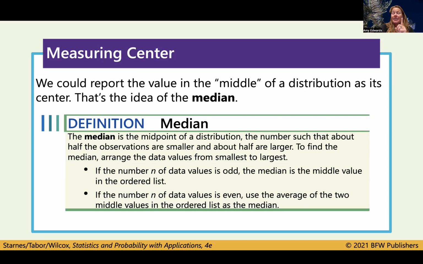So if it's a 6, then that means I need to take the average of the 6th number and the 7th number. So if the 6th number was 5 and the 7th number was 6, my median would be 5.5 because that's the average of those two numbers. So if it's odd, you're going to have one number in the middle. If it's even, you're going to have two numbers in the middle that you have to take the average of. And again, 2 is even, 1 is odd.